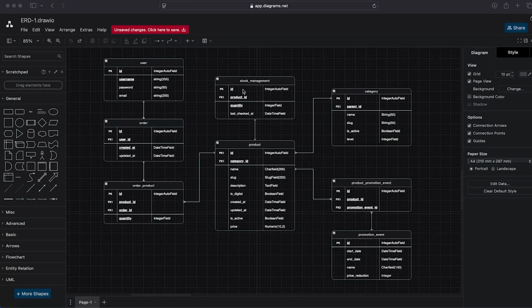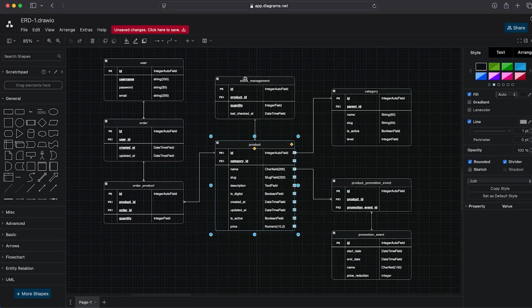If you take a look at the tables or entities in this entity relationship diagram, you can see that we are building an inventory type of database. We have a product table, we have a category table, and we're storing product promotion events, stock management. So here we're recording information about stock levels, for example. On the left-hand side here, we have a basic user table. Users make orders. In the order, there may be multiple products. So we have this many-to-many relationship between order and product.